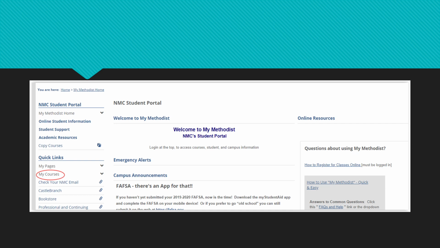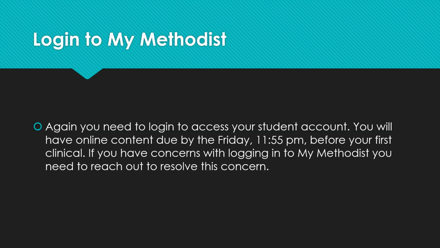Once you are logged in, you will find your courses. You should really only have one course that you are registered for, so it should be pretty easy to find access to your course. And just to reiterate, you will need that login information to access your student account, and you will have that content due by Friday, 11:55 p.m., and that will be every Friday before your clinical.